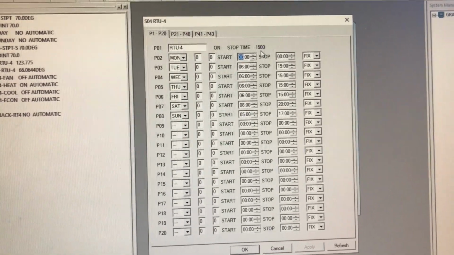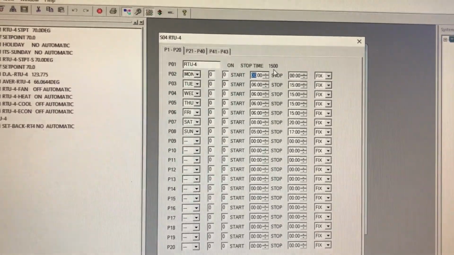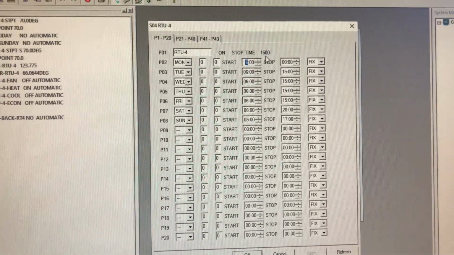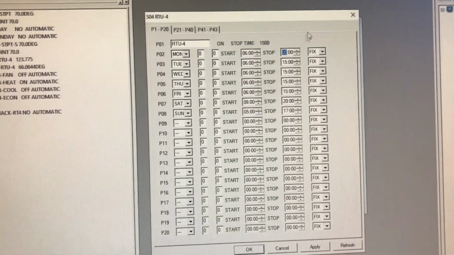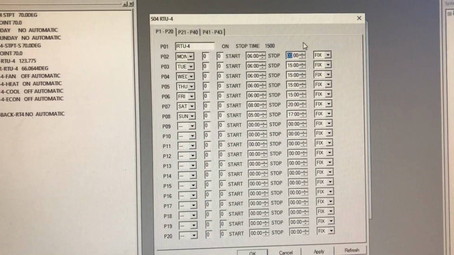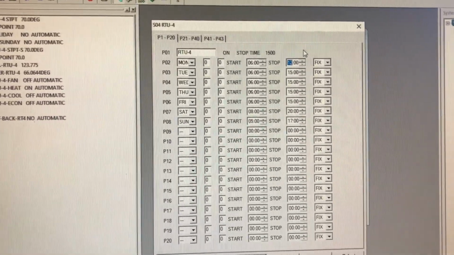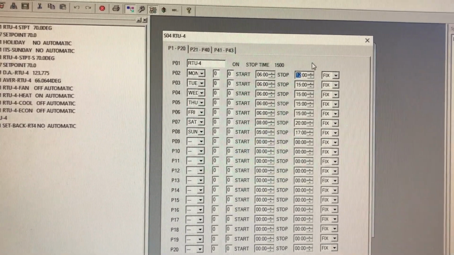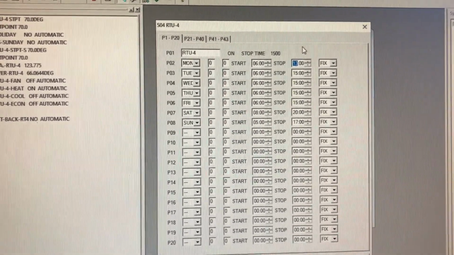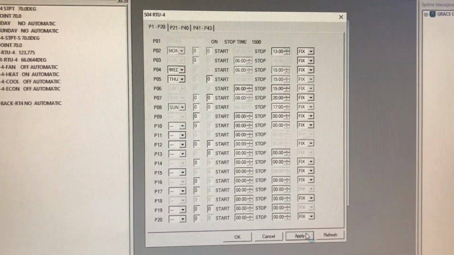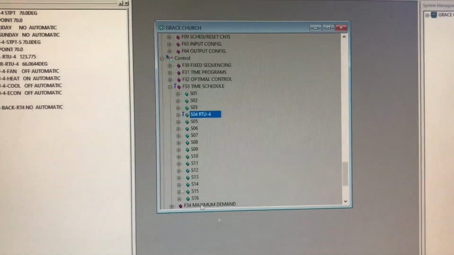So you want to give it time. If your meeting was at 10 a.m., you would set this for 6 a.m., and let's say your meeting ends at 12. Then you just set this for 12 p.m., or let's say it ends at 1. Then this is military time, so you'd set it for 13, and then you would just hit apply and OK.